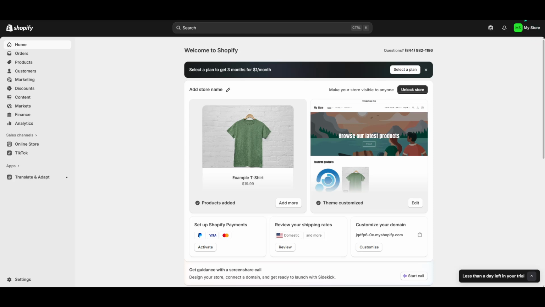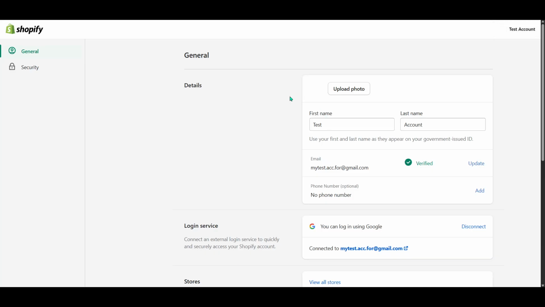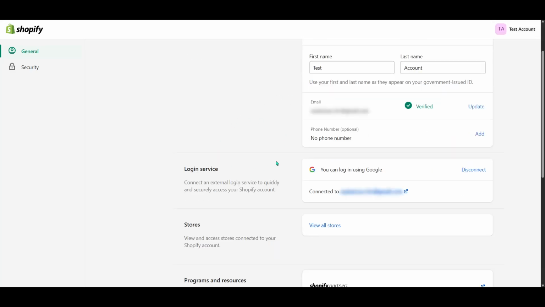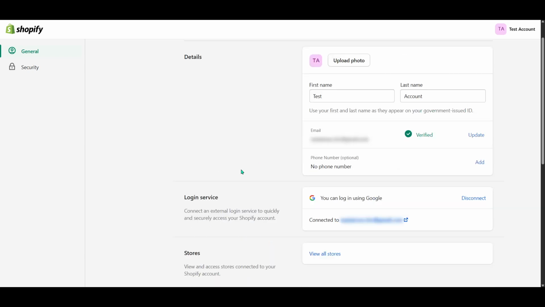What you want to do is locate the store name at the top right corner of the screen. By clicking on this, a menu should appear, where you'll see your account name. Selecting this will direct you to your account settings page, the place where you manage all personal and security details associated with your Shopify store.